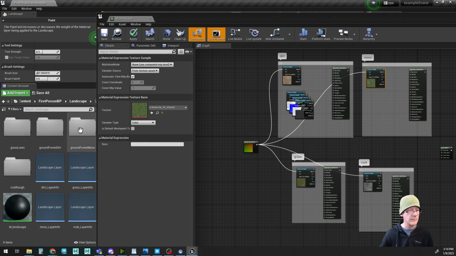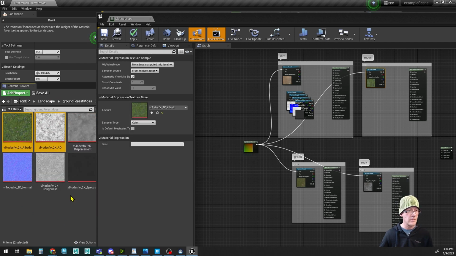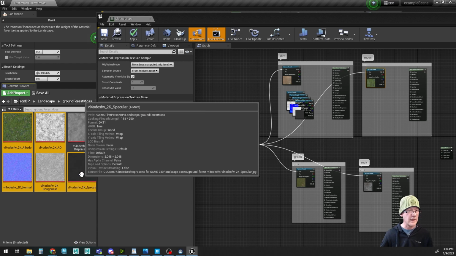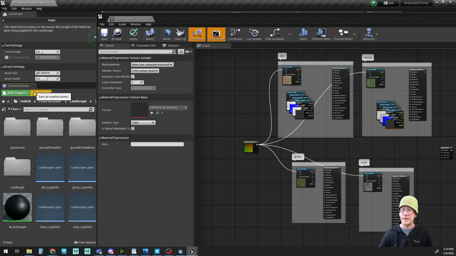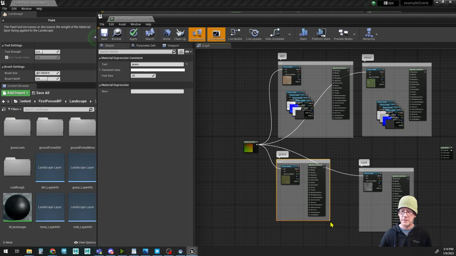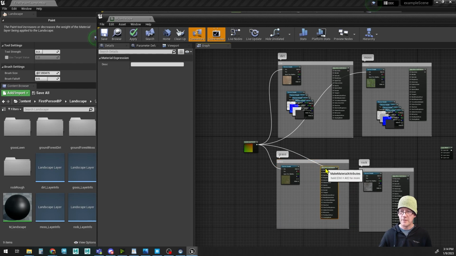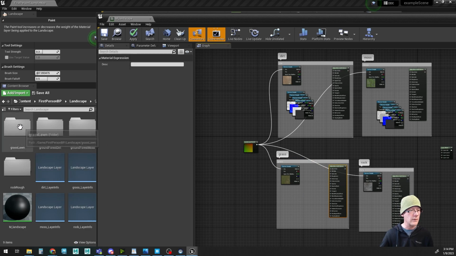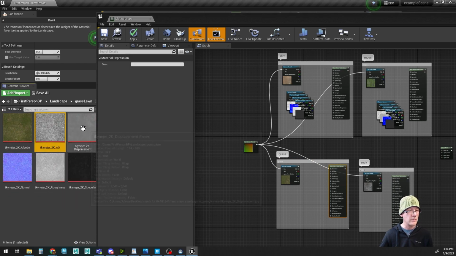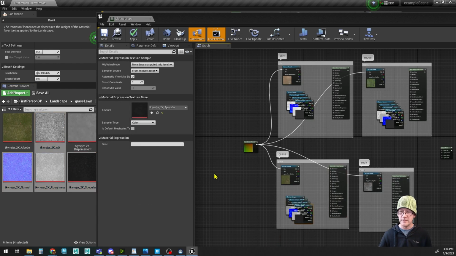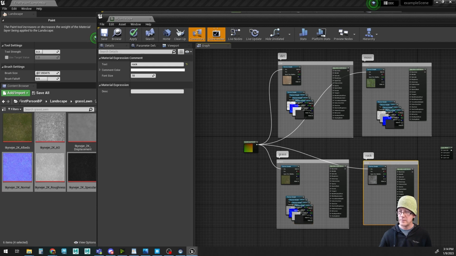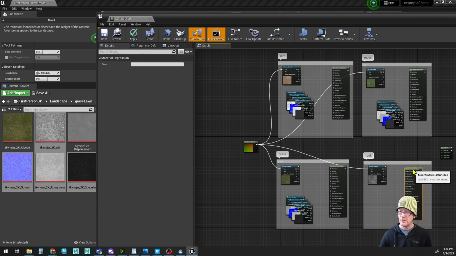Now we get the moss. Control clicking to add more. And then, oh, we already have the albedo. Drag and drop in there. And go back here. Now we have grass. Expand it a little bit. And we have albedo, normal, spec. And drag in here. And here's rock.